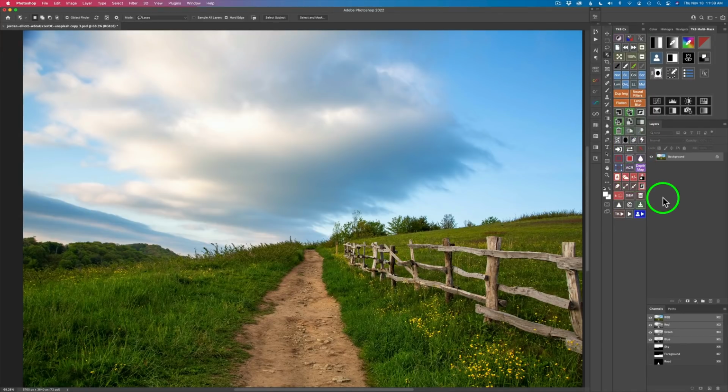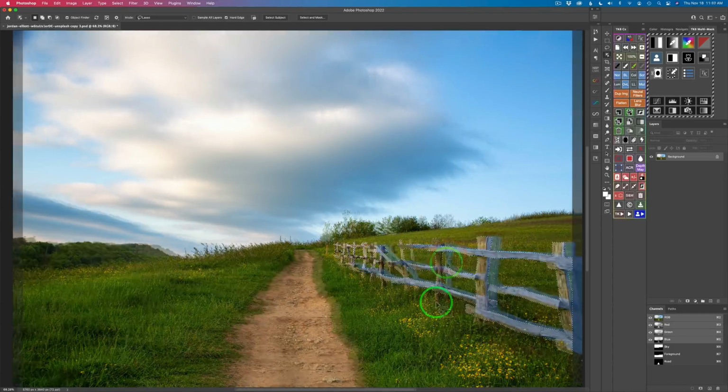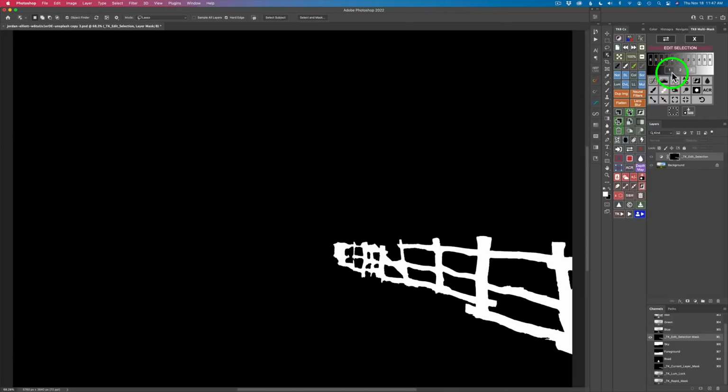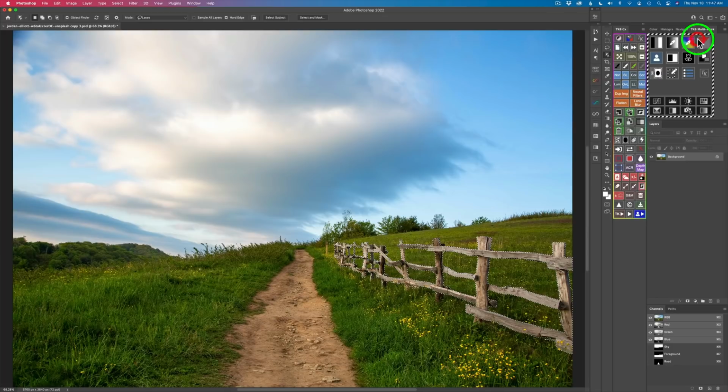I just have one more mask to make, and that's the fence. So take the Object Selection tool, hover over the fence, and left click it with your mouse, and it selects the fence. Now let's take a look and see what this mask looks like. So let's come back here and click on this icon for Edit Selection. And we can see it looks pretty good. It looks like it missed a spot or two here, but we can fix that. Just come here and click the X key and we'll get out of the Edit Selection tool.